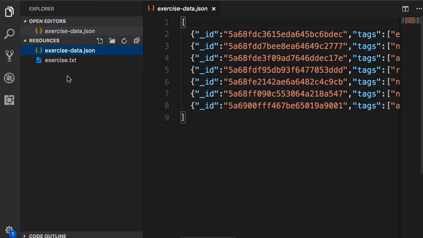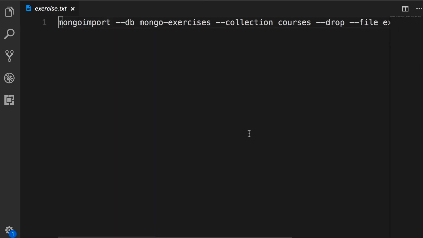The other file is exercise.txt. And this is a command that we're going to run in terminal to import that JSON file into a new database. Now you can simply copy paste this into terminal, or you can type it by hand, as I'm going to show you in a second.